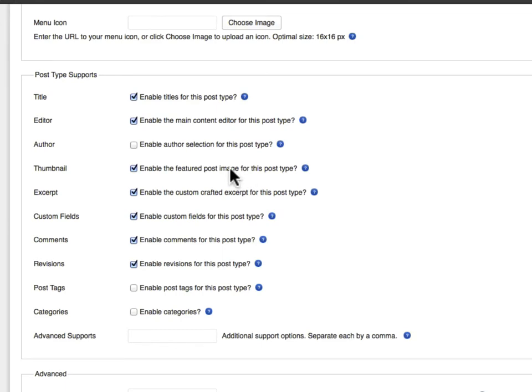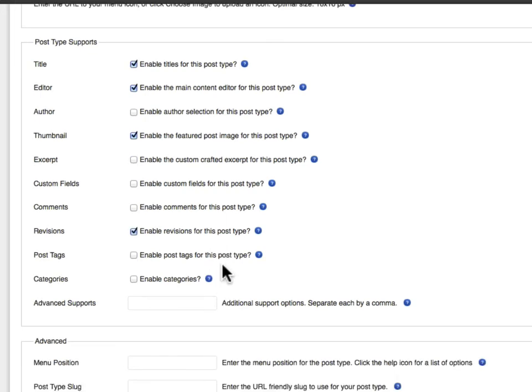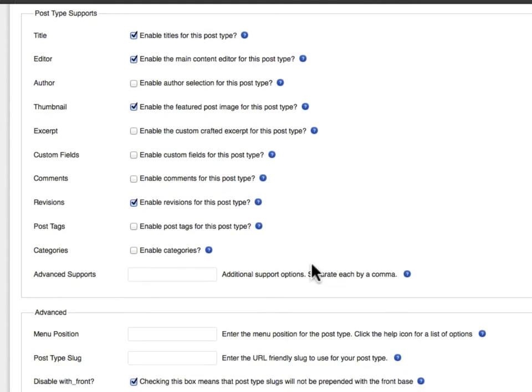Thumbnail, this is the featured image. I usually leave that on just so I can attach an image. Excerpt, I usually don't care about the excerpt. Custom fields, I don't want custom fields because I'm going to make all my own. Comments, I usually don't want comments on mine, so I turn it off. Revisions I leave on, even though most times I don't use it. Just on the off chance that Judy calls me on Saturday night at 11 p.m. and says, I just deleted the president's name. I can say, revisions.